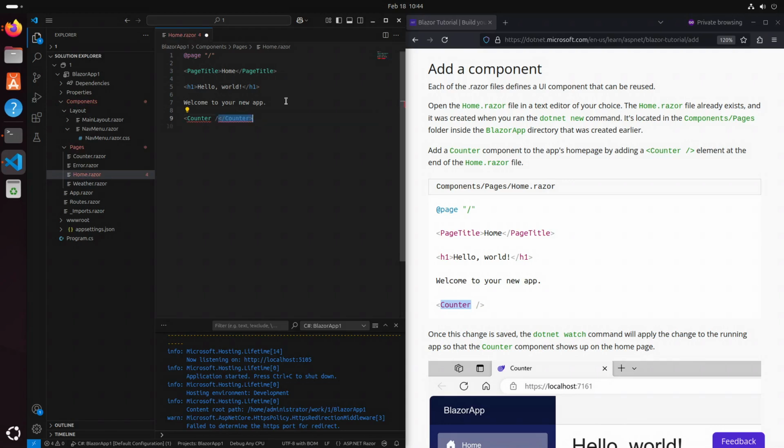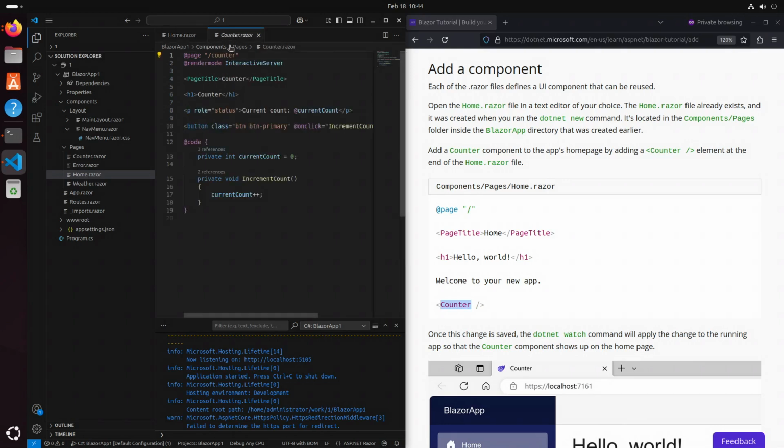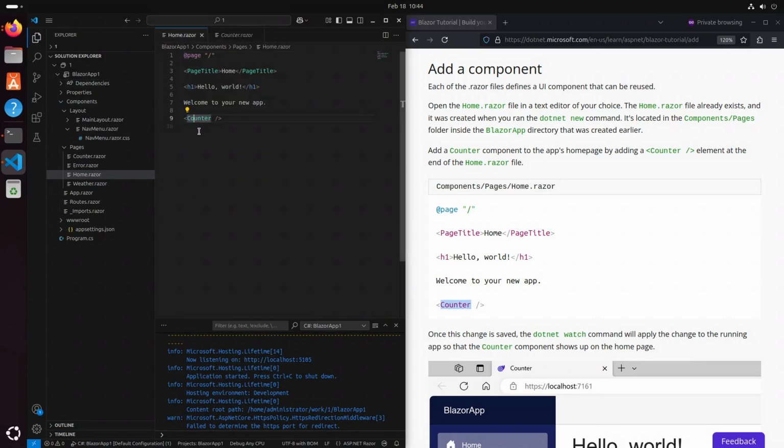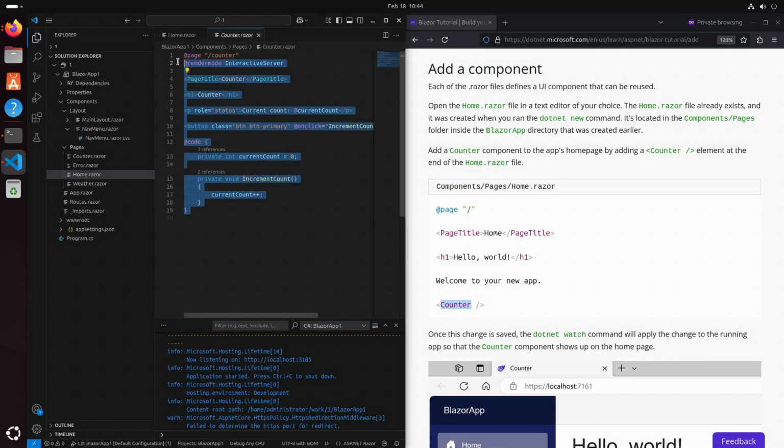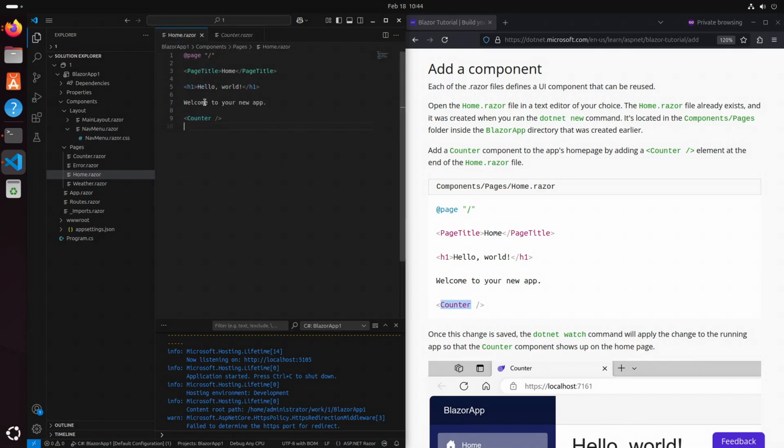There's go to definition. If we control click on the Blazor type, it goes to the file where it's defined, Counter.razor. It's going to just render everything from here after this text, welcome to your new app. Let's start the debugging.